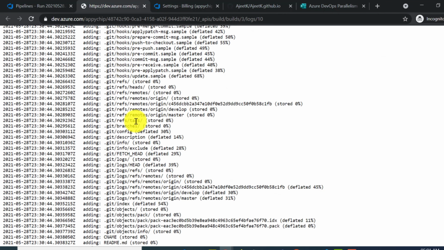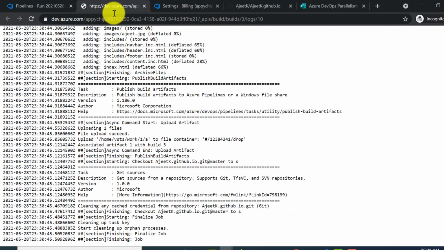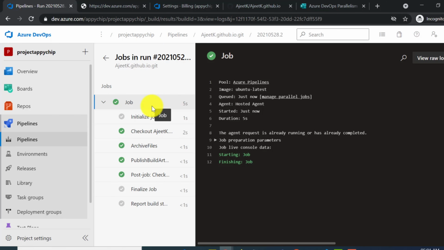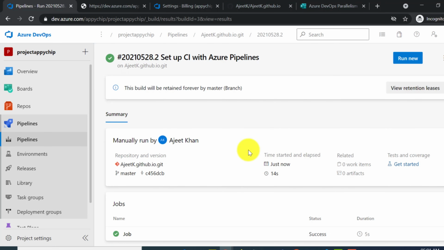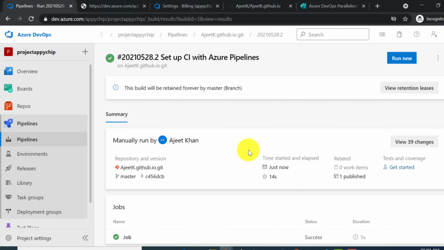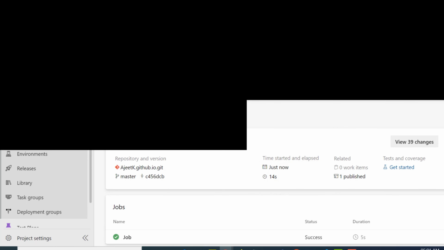You can click on view raw logs and it will show you all the logs in the raw format. Go to pipelines, and as you can see, this time it is a success and our job has run successfully. So we have created our first build pipeline. Now we are going to create release pipeline.